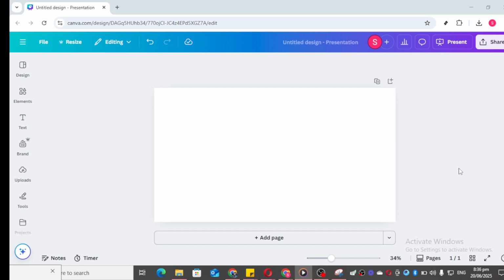First things first, you'll want to open up Canva in your preferred web browser. Make sure you're logged into your account so you can access all your projects and tools. Once in Canva, it's time to prepare your project.